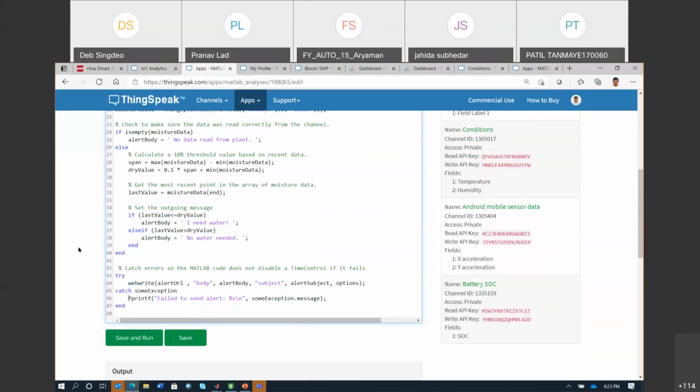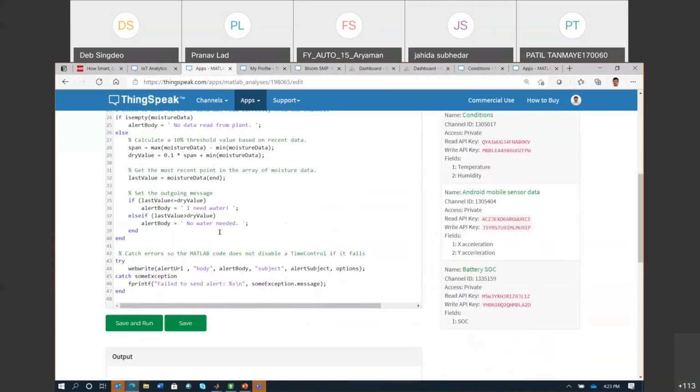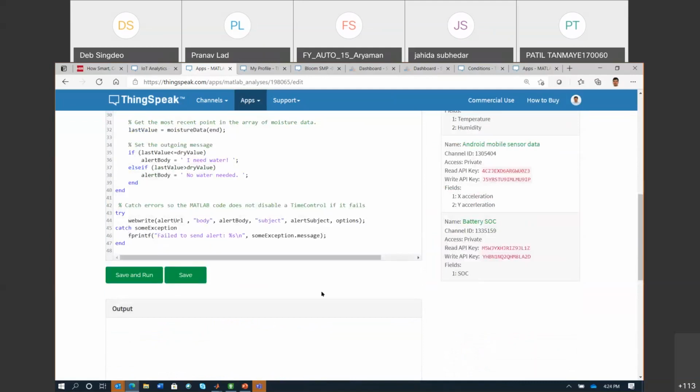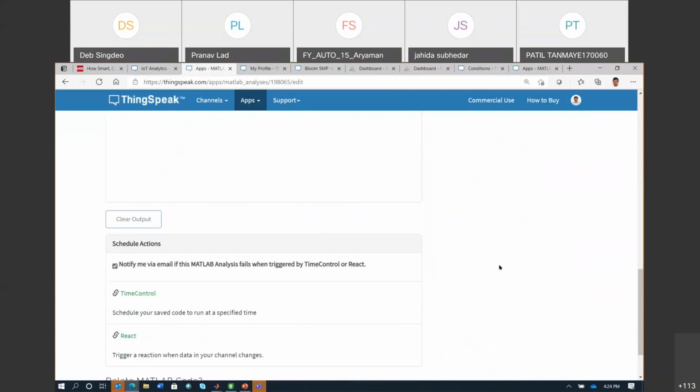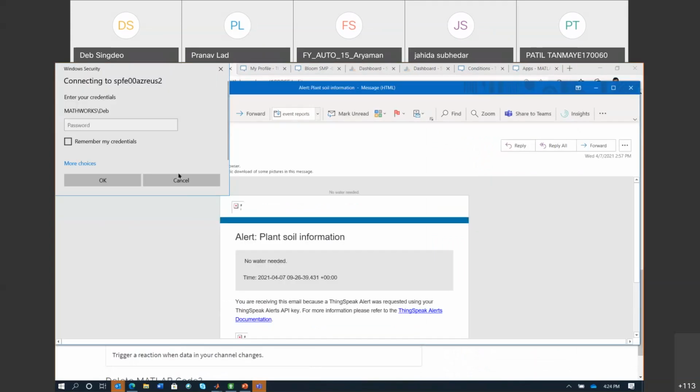So once this alert API key has been filled, I can run this section of the analysis. I can save and do save and run. So if there is an error, I will get an output here. If there is no error, what I can do is go to my email.